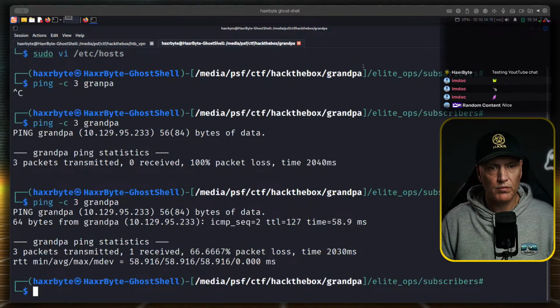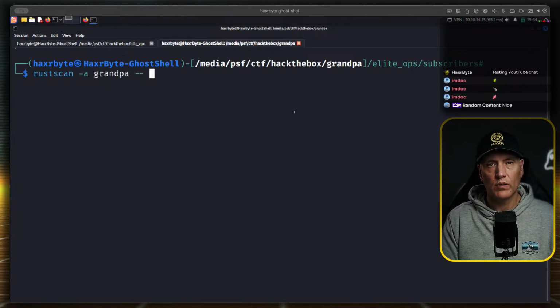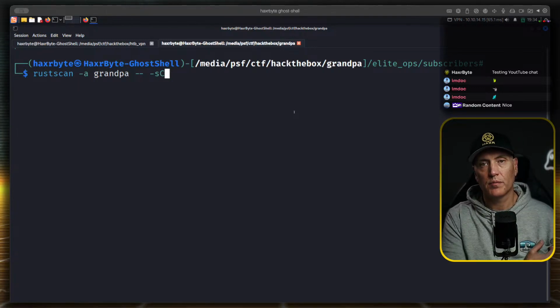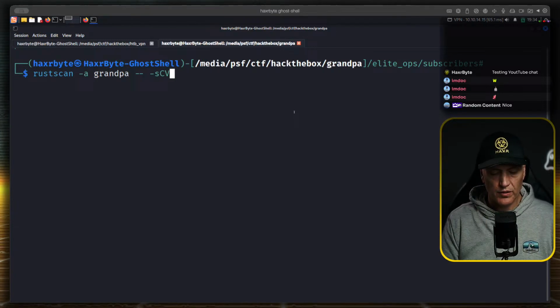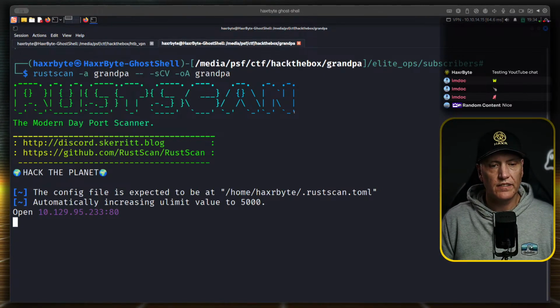Let's stay with grandpa. We can do Shocker after this one. So again, for CTFs, I like to use rustscan -a grandpa. All the open ports it finds, it's going to shoot over to Nmap. On the Nmap side, I want the default scripts to run, as well as the version enumeration and all the output file formats. Call the file grandpa. There we go. Okay, rustscan is going.